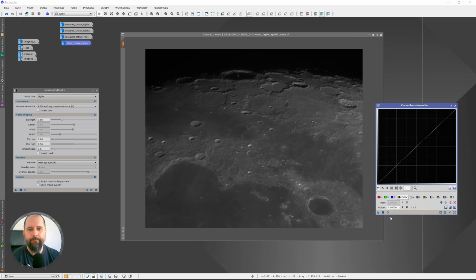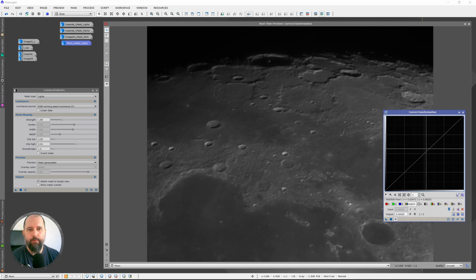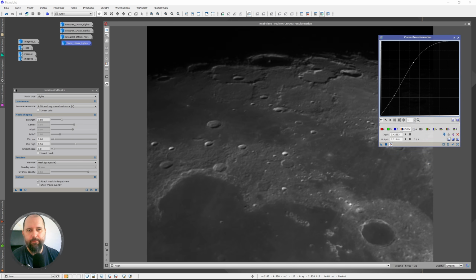Let's reset this. And let's see what happens when we apply some curves. It's a reasonably low intensity mask, so the effect is not that great, but it has an effect. We have some manipulation of the light tones that are now much lighter. You see this part of the crater and this, and particularly this. It's getting brighter. Okay, let's say I like this.